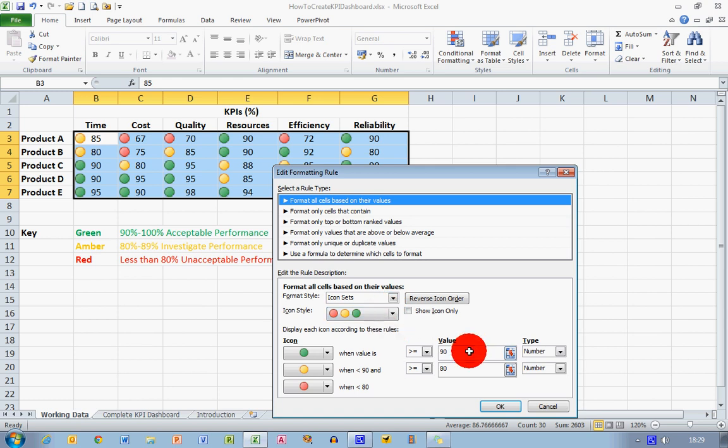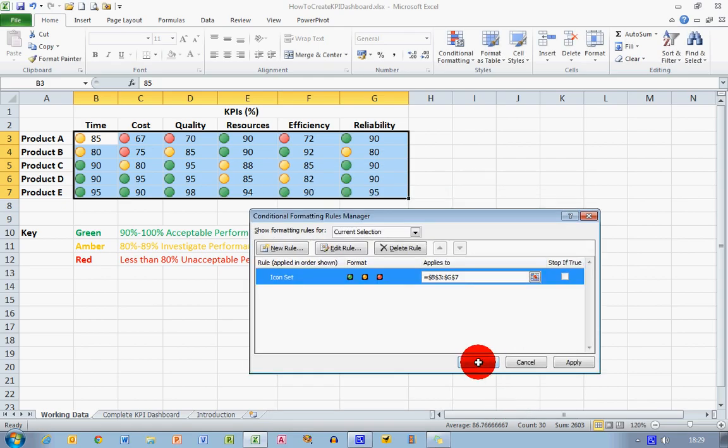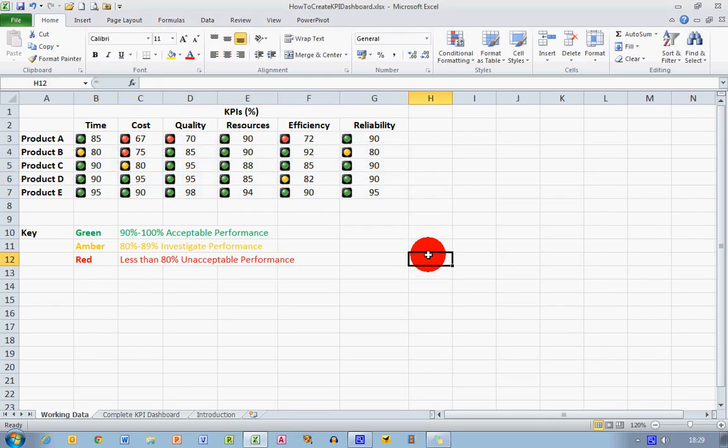I can change the values if I want to. So for example, if I want my green to be 85 or over, I just change that here. So let's do that, 85. If I want to change the icon style from those types of traffic lights to, let's say, more solid looking real traffic lights, I'll select that, click OK, and click OK once more. And my values change in behind. You can see because I've relaxed my rules, the green light is now 85 or over. So I've got a lot less amber lights here than I had before. And I've also changed the icon set as well.